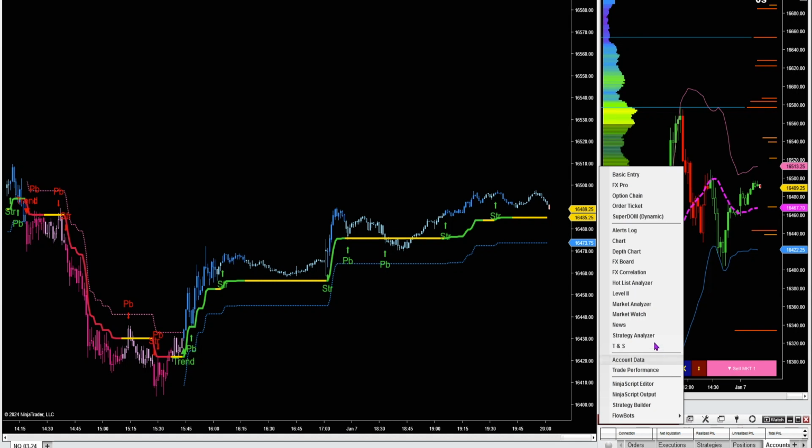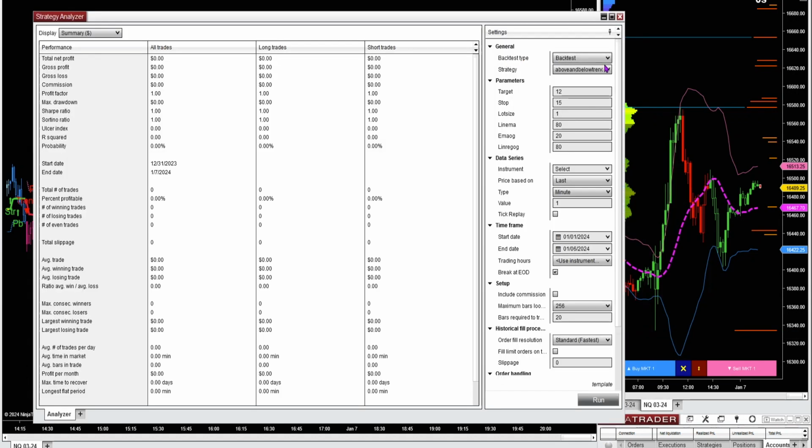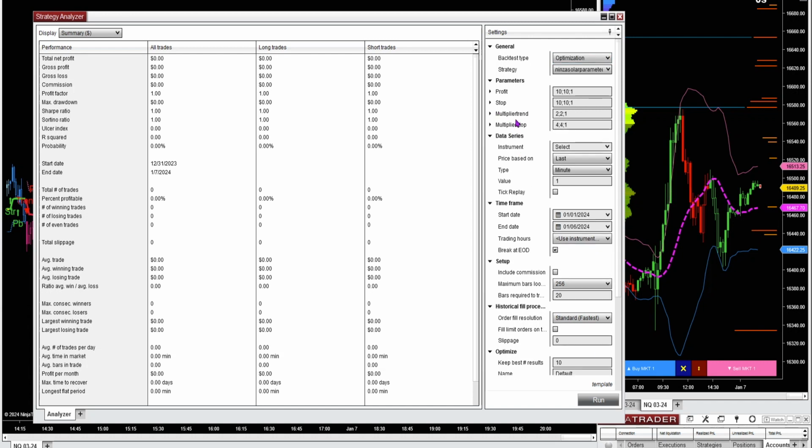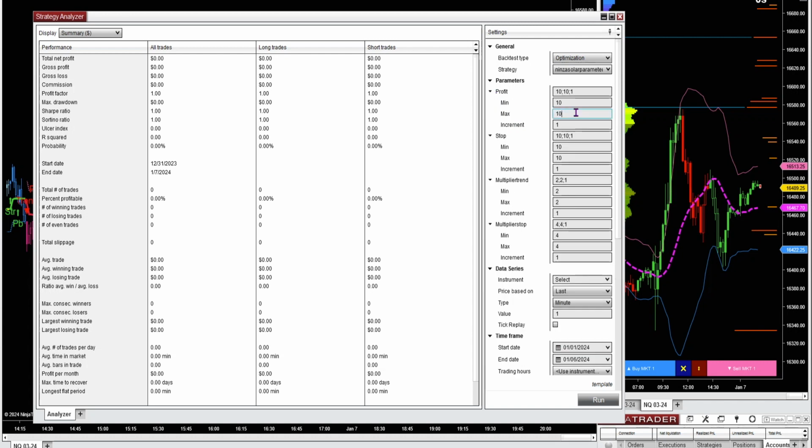Now we can open up a new strategy analyzer. Backtest type, go to optimization. We'll select our new strategy that we just made, Ninza Solar Parameters. Now we have 2 more parameters that we can optimize, the 2 that we just created. I'm going to do the same minimum and maximum for the profit target. I'll raise the stop up to 40 max. For the multiplier trend, I'm going to try between 1 and 20. For the multiplier stop, I'm also going to try between 1 and 20.